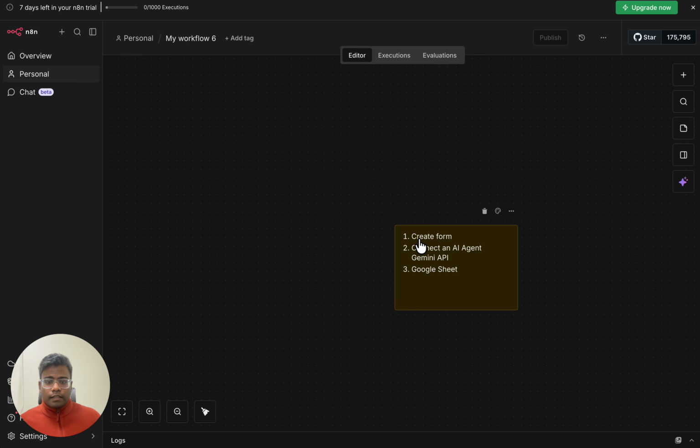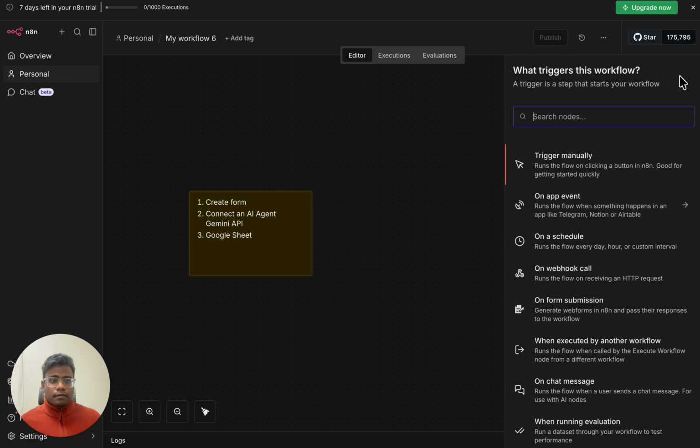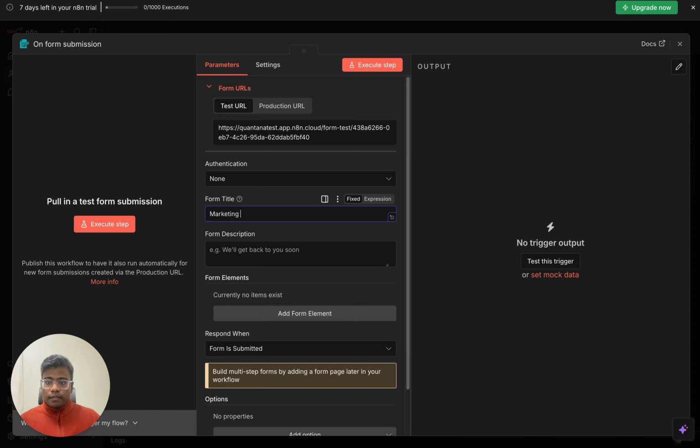Okay. So let's go ahead and create our first node. So I'm going to click the plus and then click on form. You can see there's multiple triggers. There's different things that can start the entire workflow. I'm going to click on form submission. Now on form submission, I'm going to give the form a title. Let's say marketing ideas.